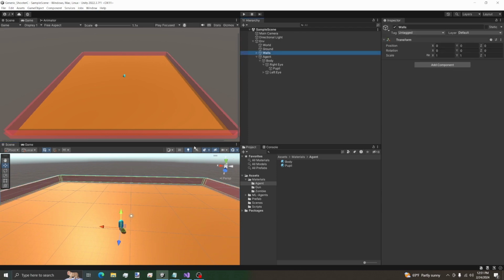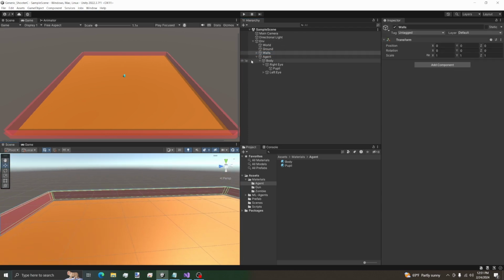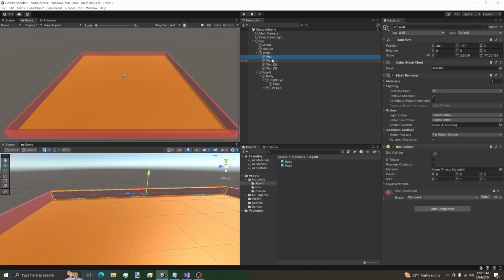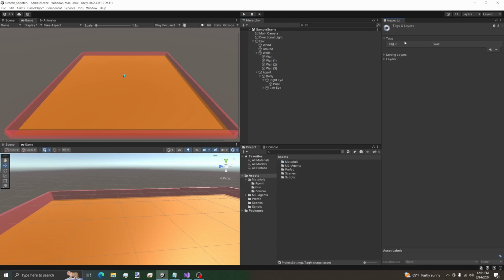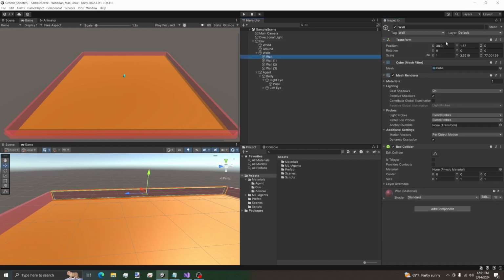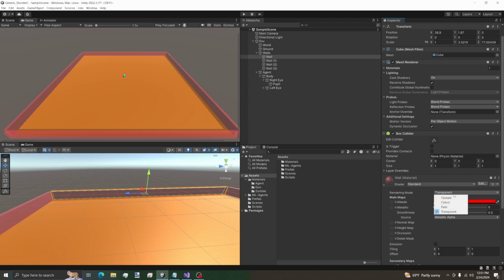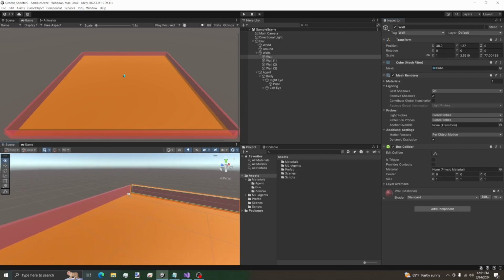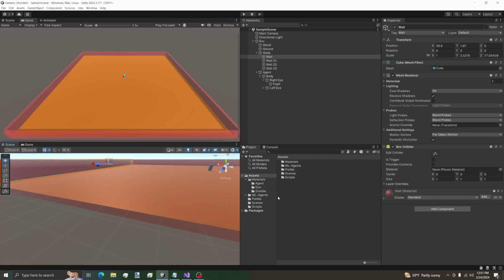With the walls that I made, if we look in here, it's an empty game object, and there are multiple walls all around. Each one is tagged with a wall tag, which I just created right here. I hit a plus, typed wall, and then I applied it. For the material, I have it set to transparent, and I wanted a red color for it. You can go ahead and hide the material so we can see through the walls.